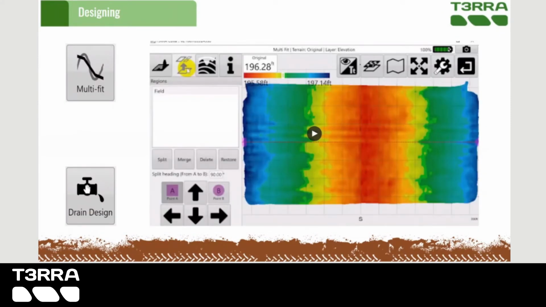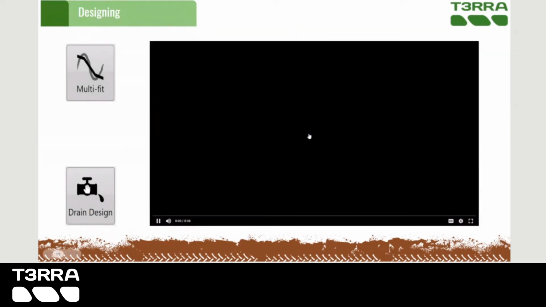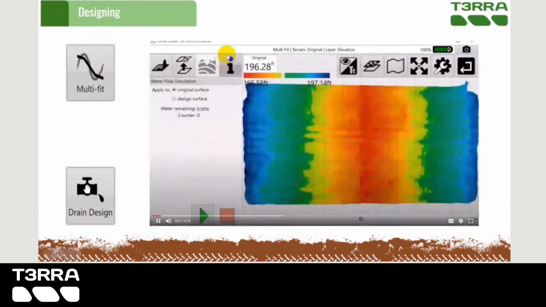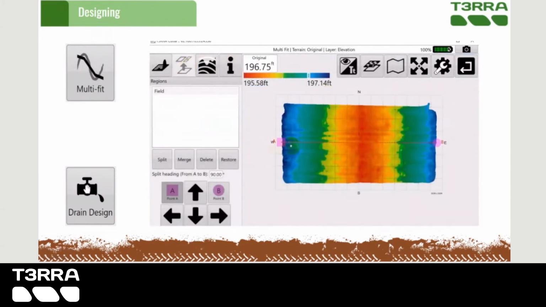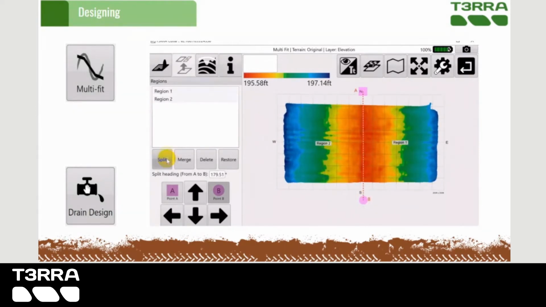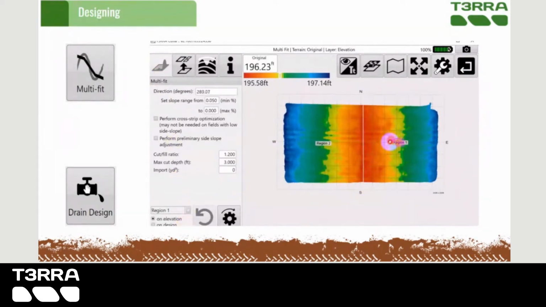After editing the elevation data and creating a surface, you can then choose what design tool you require for a full field or drain design. One of the tools in the design functions allows users to separate the fields into regions and to create individual designs for each region to minimize haul distance and lower total dirt balances. Once complete, you can then check your design in the rainfall simulator.